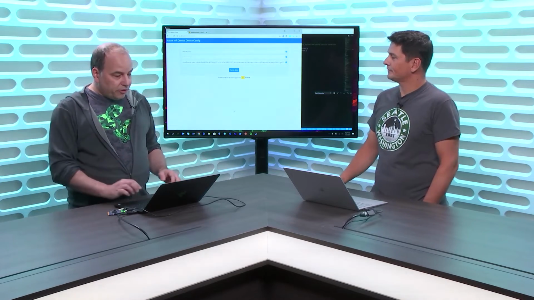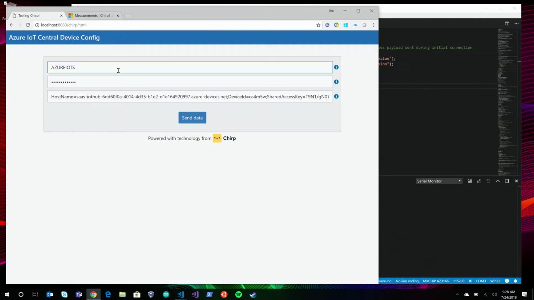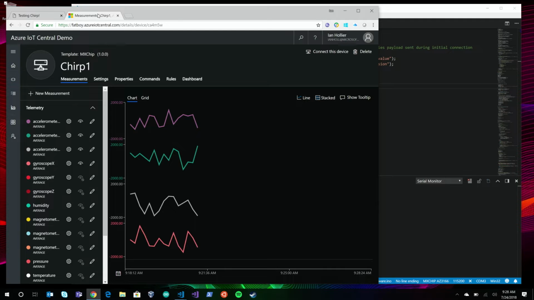So on the page here, you can see I've got a little form. I've pre-filled it just for the sake of time. The top one is the Wi-Fi we're going to connect to, then the password for that Wi-Fi, and finally down here we have the connection string. I'm still connected to my Wi-Fi, not to the board's Wi-Fi.